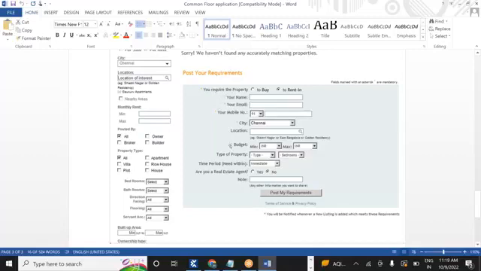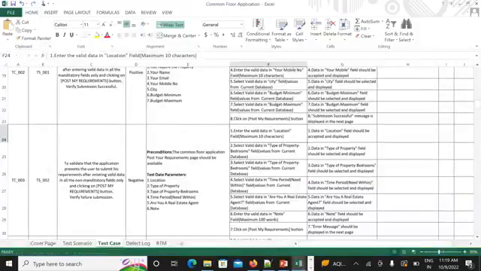Now in this test case, they are entering only valid data in all the non-mandatory fields, and finally they click on post my requirements. The application is displaying the error message. Check the test case once. If you are clear with the test case, then we'll go for the next one, guys.